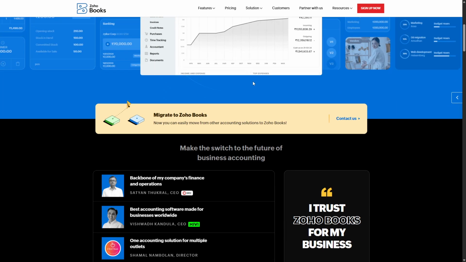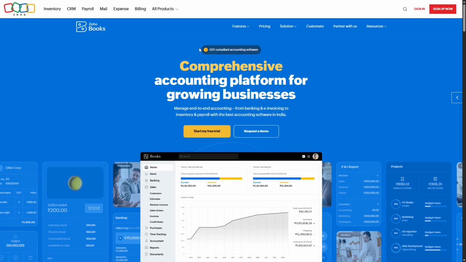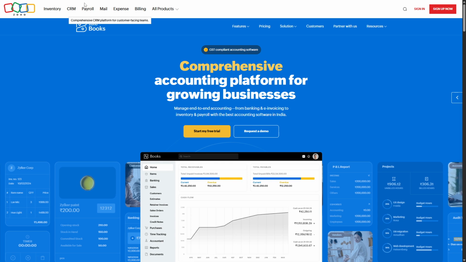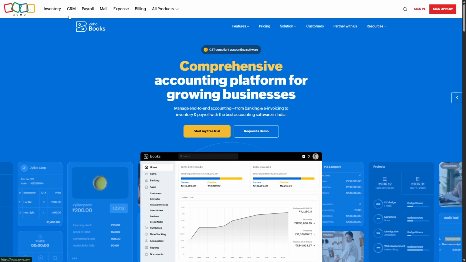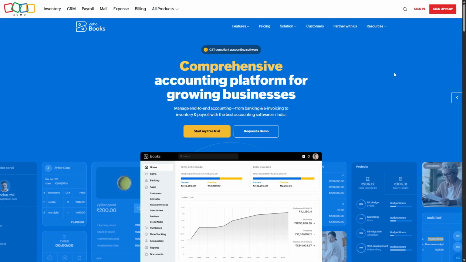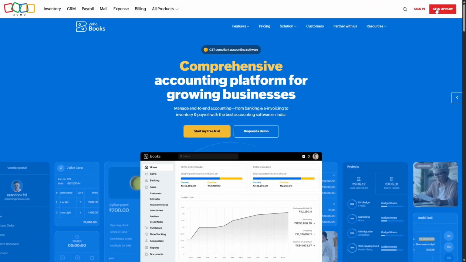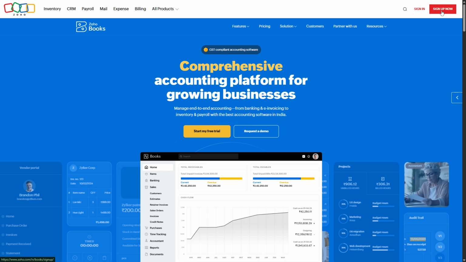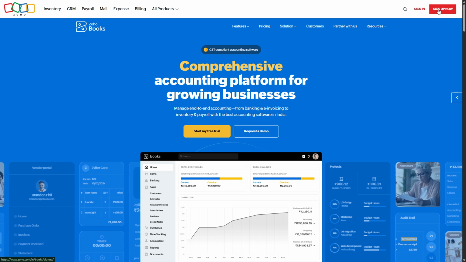First things first, you need to open your preferred web browser and navigate to the Zoho Books homepage. Once you've reached the site, you'll need to locate the Sign In button. Typically, you'll find it situated in the top right-hand corner of the page. Go ahead and click on it to proceed to the sign-in page.